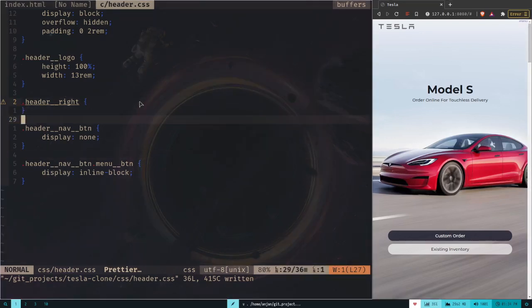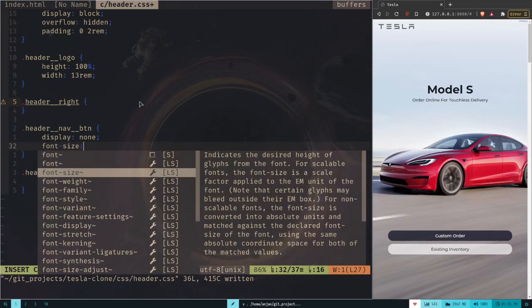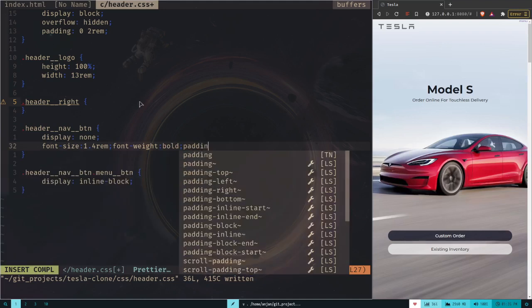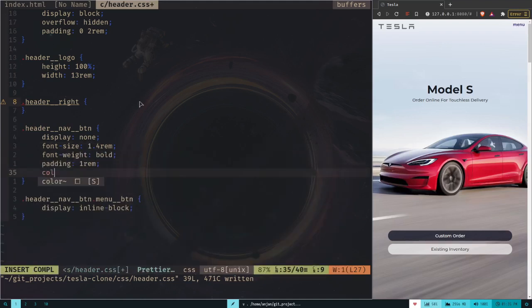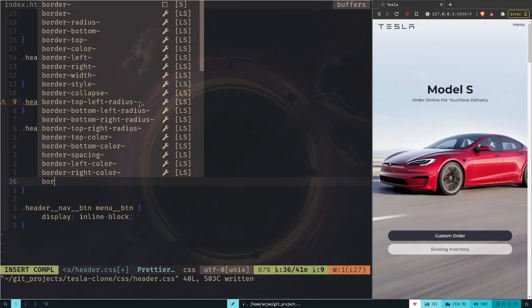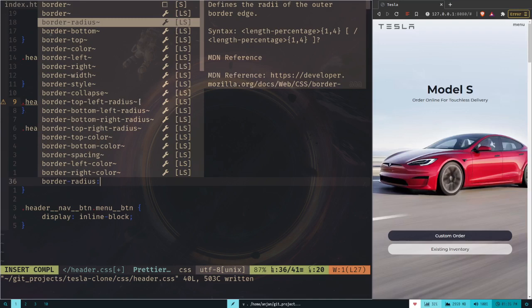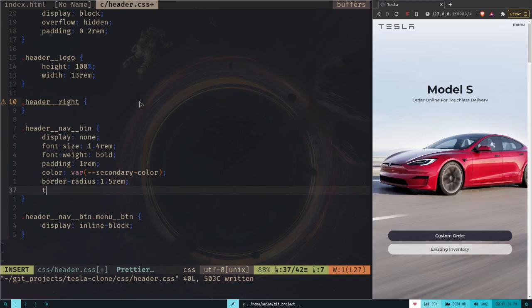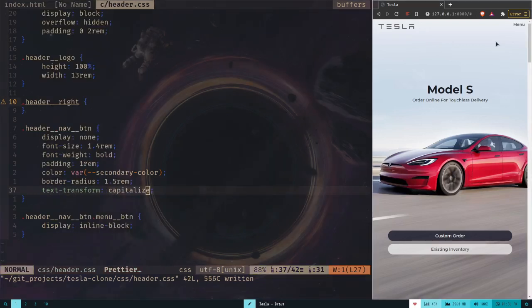Let's style the button. Font size will be 1.4rem. Font weight will be bold. Padding 1rem. Color will be secondary color, the variable that we have added, so var(--secondary-color). Border radius will be 1.5rem. Then text-transform capitalize. Okay, so our button is looking good.